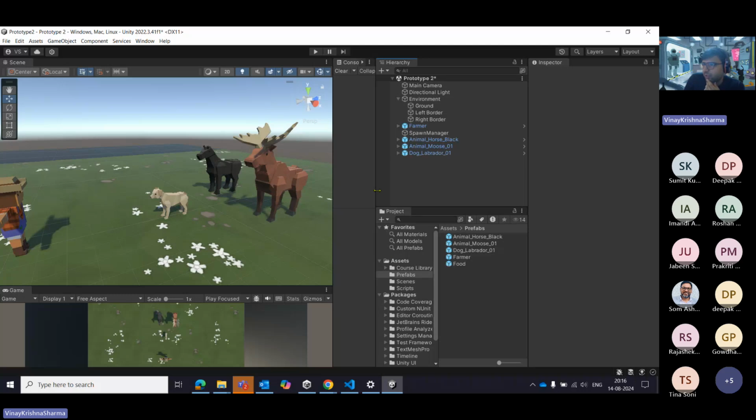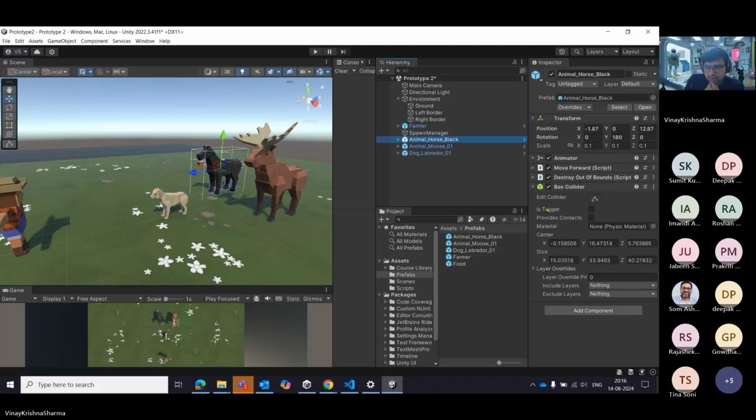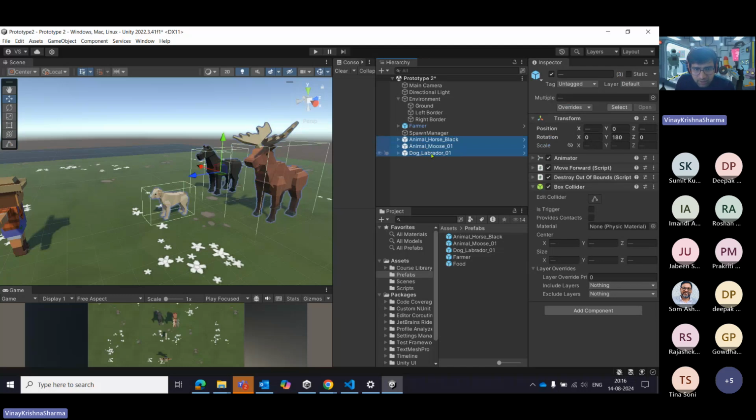Okay, so next I want to create a trigger. So basically, suppose I want to trigger some events from the collider, I have to select all these animals with the collider attached, and I have to select is trigger, so that Unity knows that if the collision happens within these three colliders, then you have to trigger an event. So if you hover over it, if enabled, this collider is used for triggering events and is ignored by the physics engine.